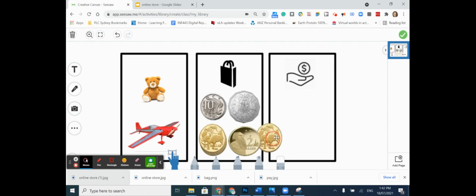So you can see I've just already set it up. I've set up my coins and they're all ready to go there. What I can do now is there's two options here. So I want to have one page for the bear, one page for the plane, and a third page of instructions to show the children how to respond to the activity.